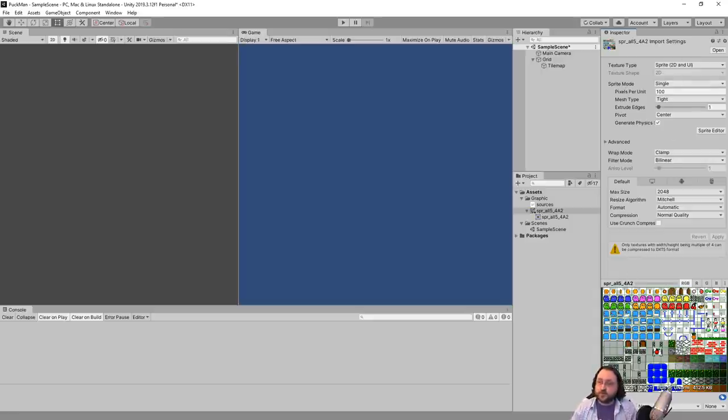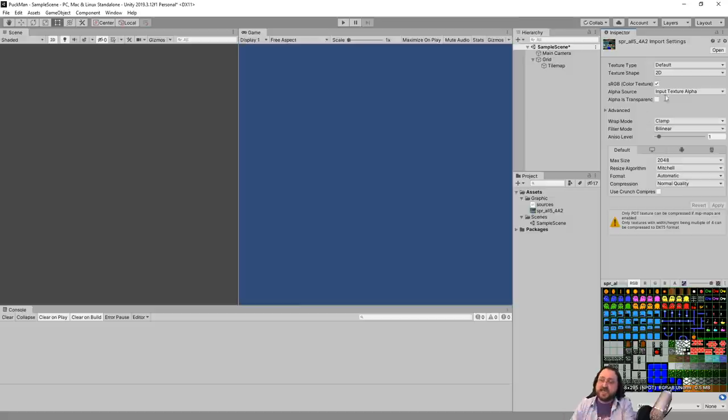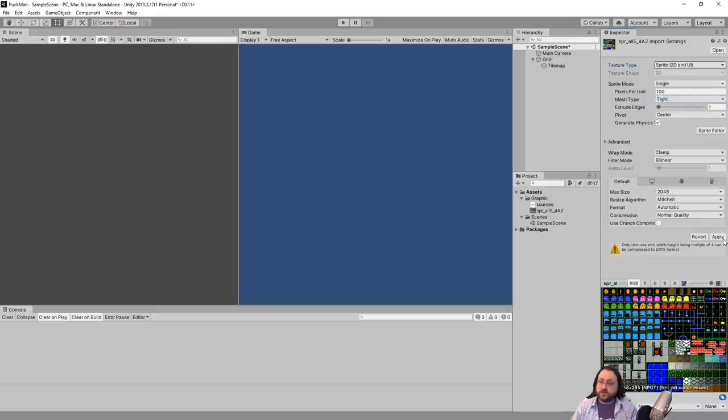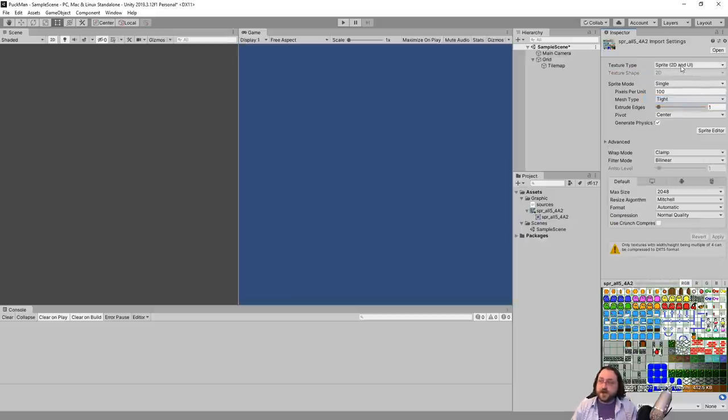Now, if you're working with one image that is multiple sprites, you have to change the sprite mode over here. And again, if your project was set in 3D mode, by default, this would have been imported as default, which would be a plain vanilla texture meant for texturing a 3D object. But instead, we want this to be on sprite mode for 2D and for UI work. It just sets certain defaults. It uses a different shader by default. And it's well set up for us to be breaking it apart into itty bitty pieces.